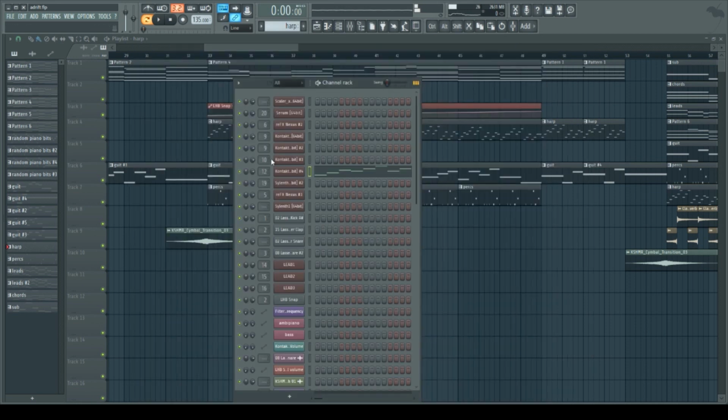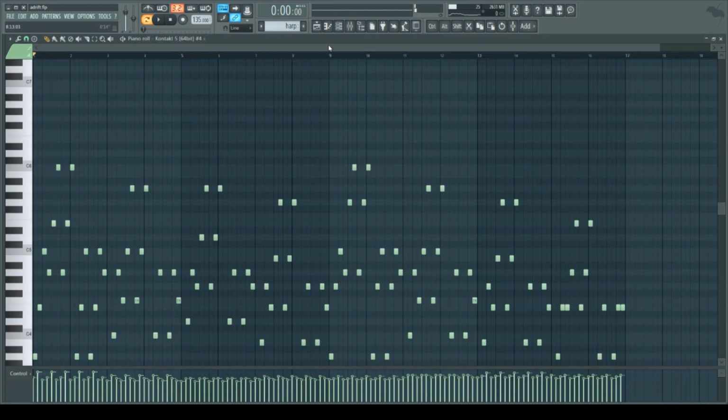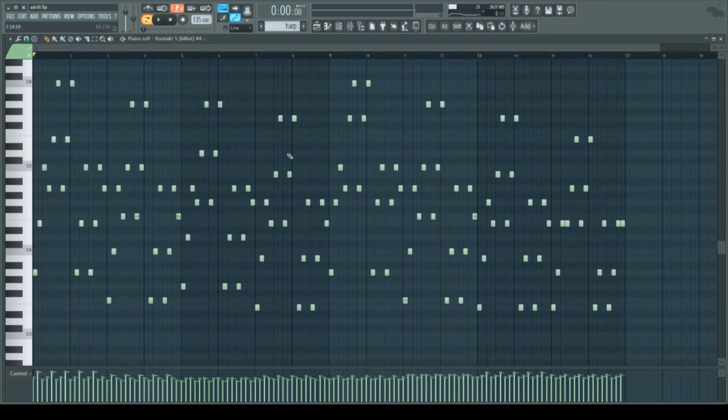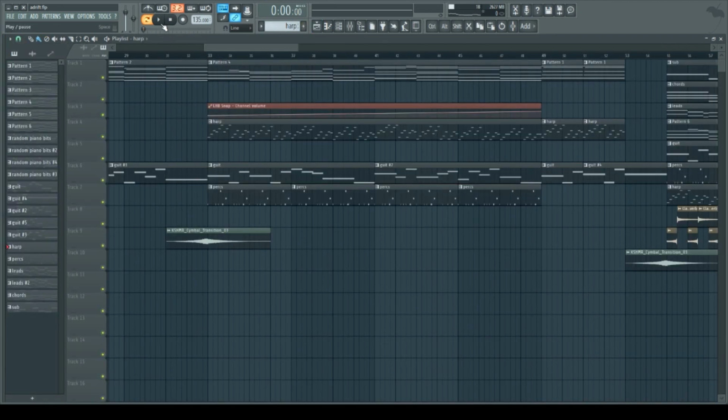So I have that pattern, which is just an ARP. I'm really lazy with doing ARPs. I don't draw this myself. I just add in the chords and then use the arpeggiate tool and mess around with that. So it sounds nice.